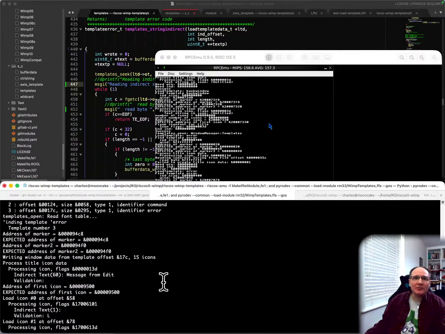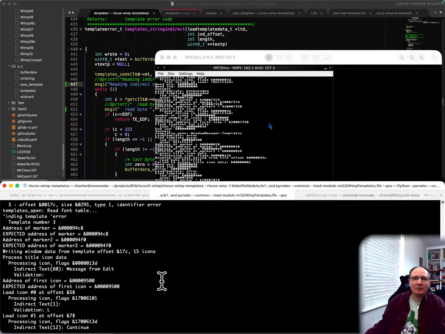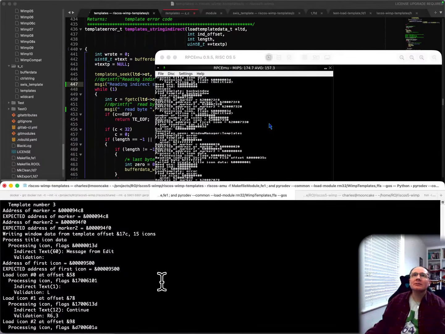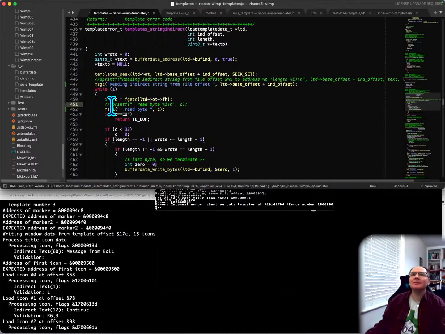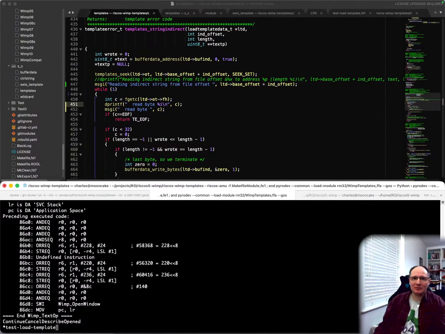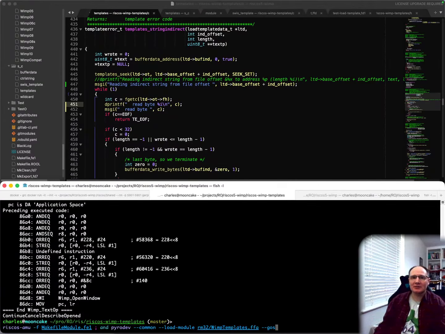Hang on, why are you not printing out reading byte? Should have printed out lots of read bytes. Oh, I didn't comment that one out. Okay, that's fine. Let's just drop out of that and redo it again.